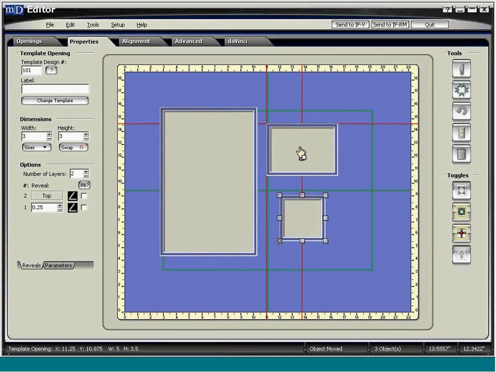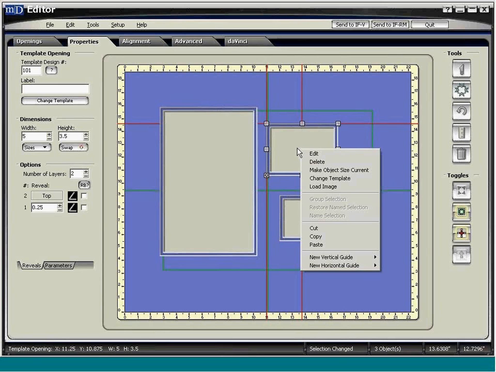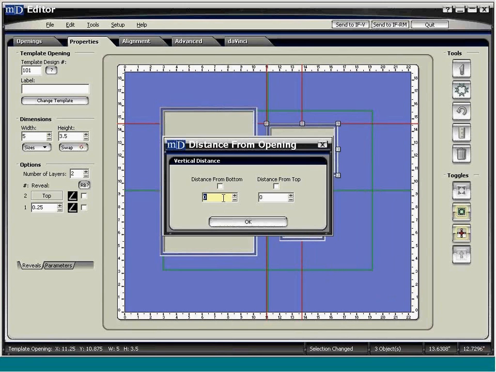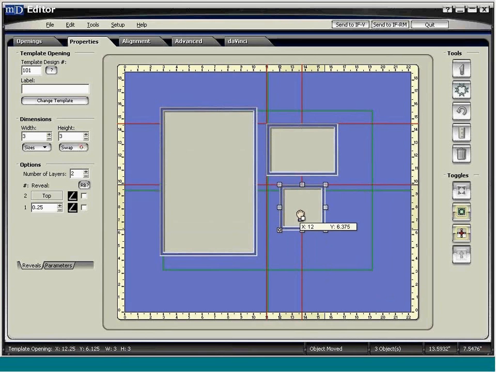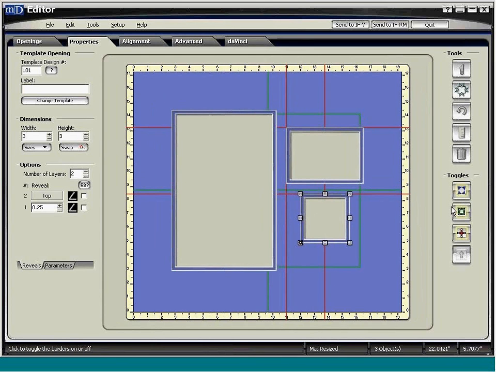The last bit of the layout is I want the small opening 3/4 of an inch away from the opening on the top. So right-click on the opening on the top again. New Horizontal Guide, Other, distance from the bottom 0.75. Click OK. The guide appears, and I can snap this into position. The last piece of the puzzle. Activate Dynamic Outsides. It automatically calculates the outside size, and the mat is ready to cut.